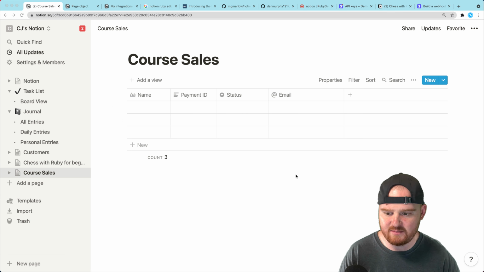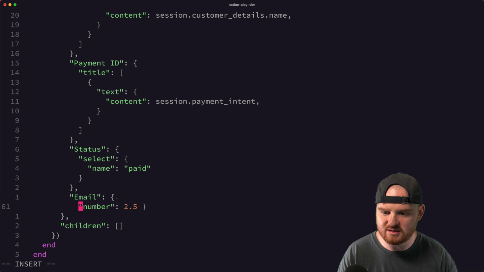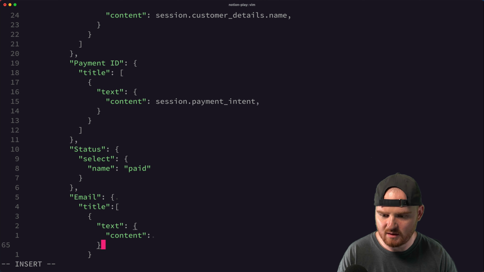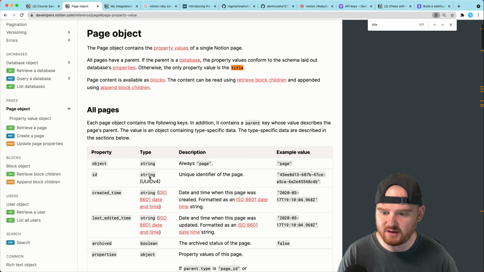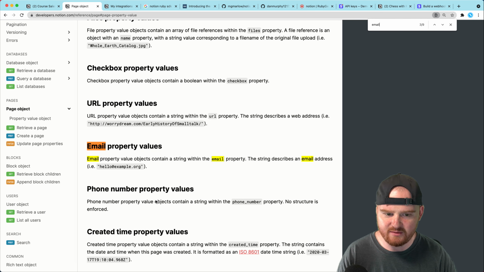And then for the email, okay, I'm guessing this is going to be also title. Oh gosh, those are supposed to be, okay. Maybe this is wrong, I'm not sure. So we're going to need to take a look at this again. So the email, does the email property have something else? Email. Property values for email.